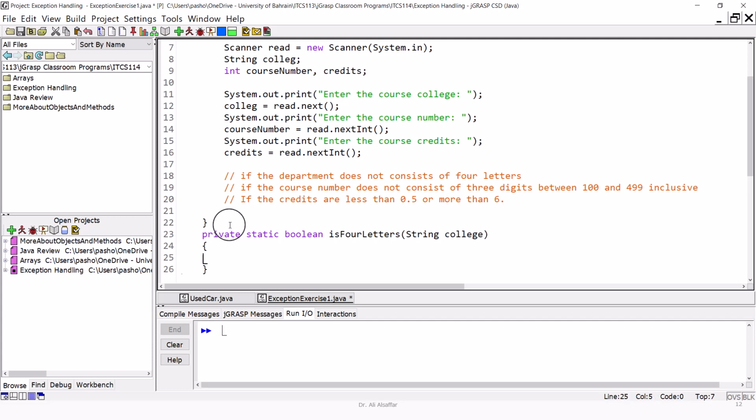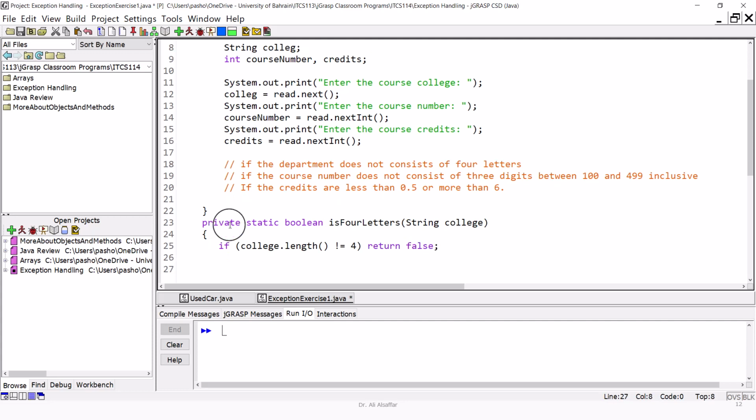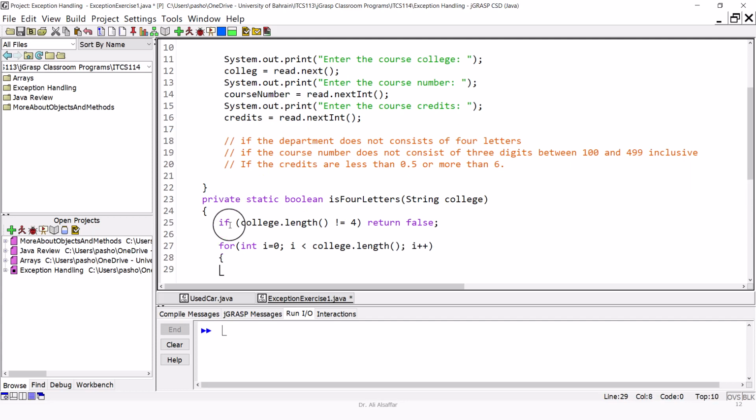So the first thing we need to do is to check the length of the input parameter college. So we will say if college.length is not equal to 4, then it will return false. This is the first thing. Then we need to write a loop. If the input parameter is exactly 4 characters, then we have to go over these characters one by one and check that they are exactly letters. So we will write a for loop. For int i equal to 0, i less than college.length, i plus plus. Inside the loop you already know how to process strings.